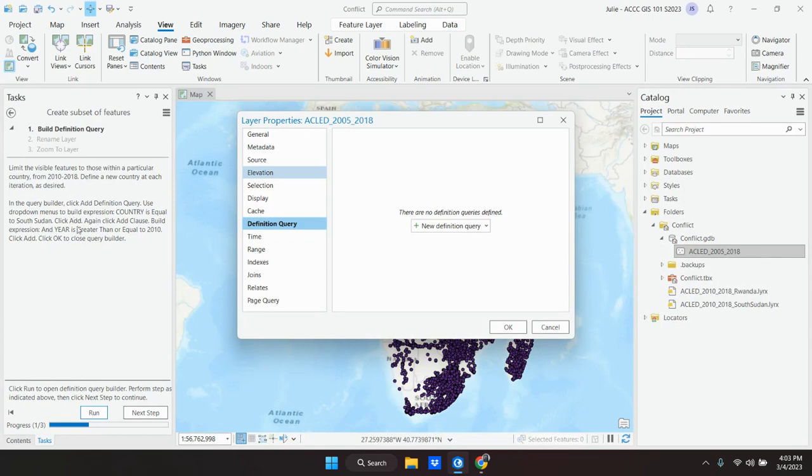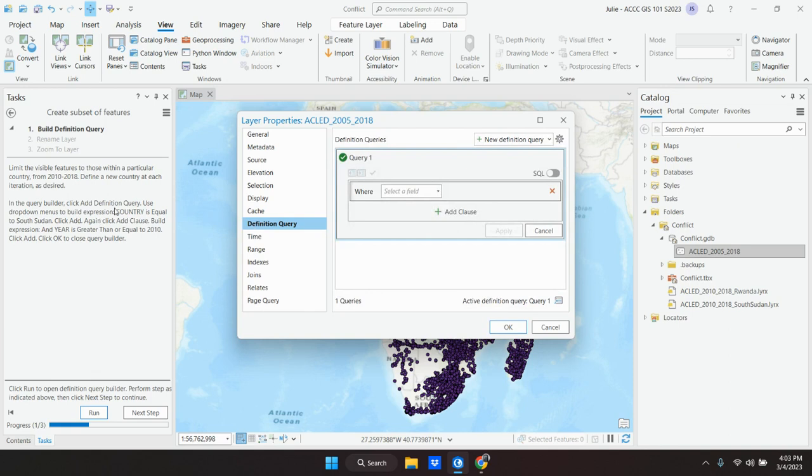Okay, so again, over here to the left, it says click Add Definition Query. Okay, and use the drop-down menus to build expressions. So we're going to add this, and then we're going to country should be equal to South Sudan. So we're going to select a field. I'm going to find country. It's kind of hard to see, but is equal to, right? And we need to find South Sudan. There you go. Okay. Click Add.